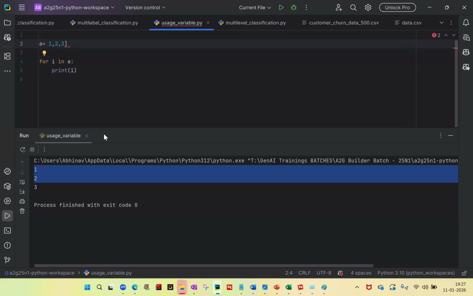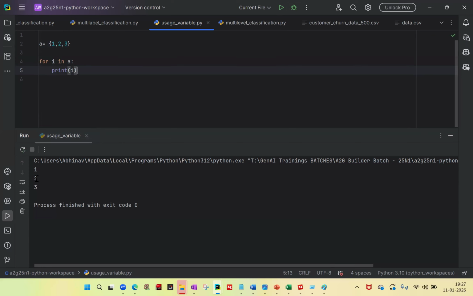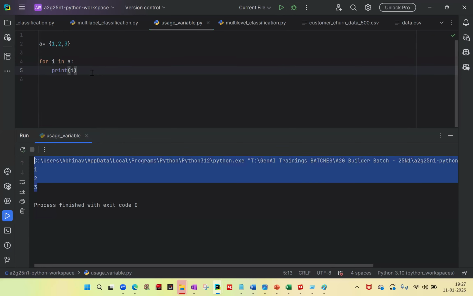Let's see if we can use a set, and if we can run this on a set. Yes, we can run that on a set also. And we can also run this on a dictionary. Let's see what happens if I try to run this on a dictionary. I have given the first key as A, value 1. Then the second key B, value 2, and then C, value 3.